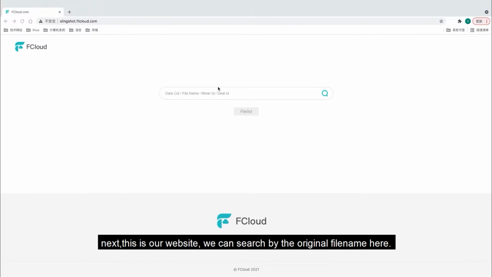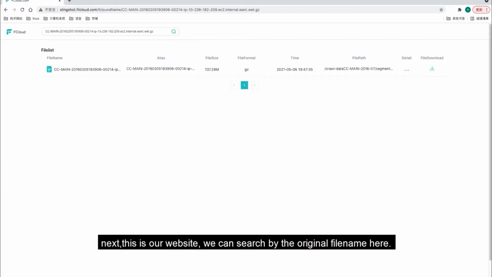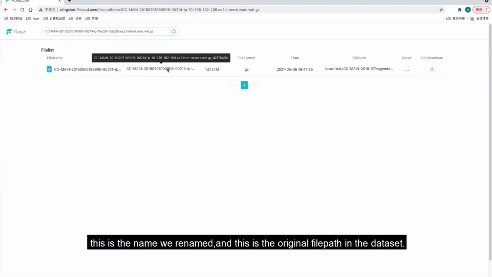Next, this is our website. We can search by the original file name here. This is the name we renamed, and this is the original file path in the dataset.